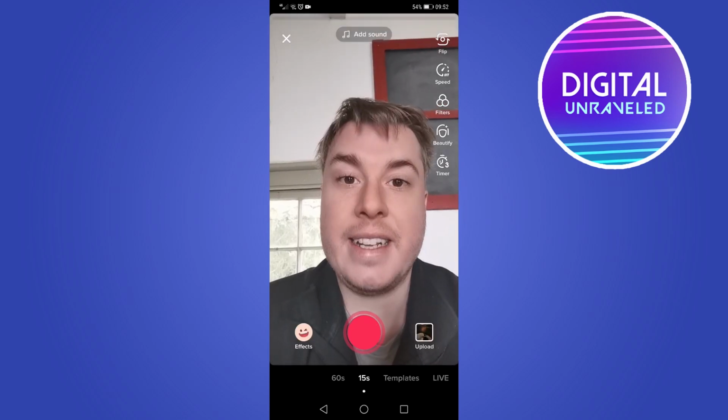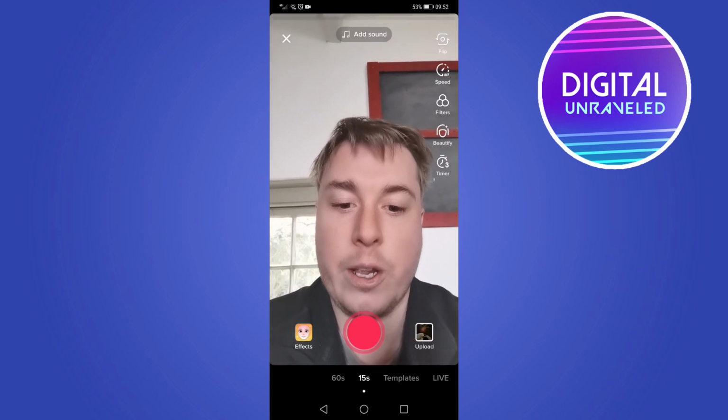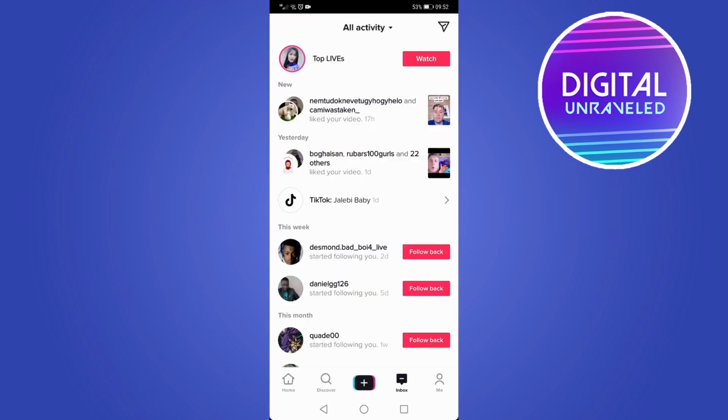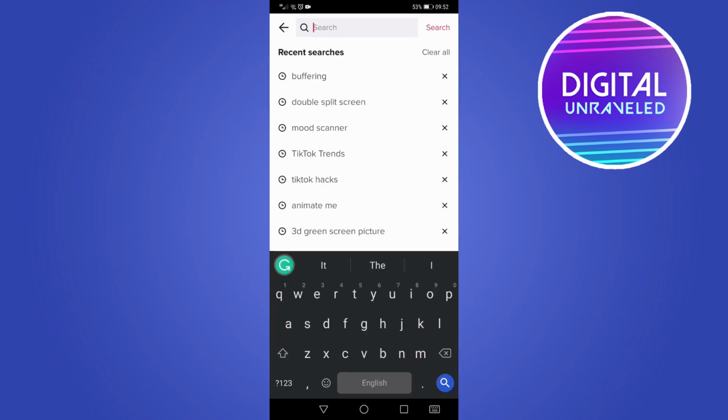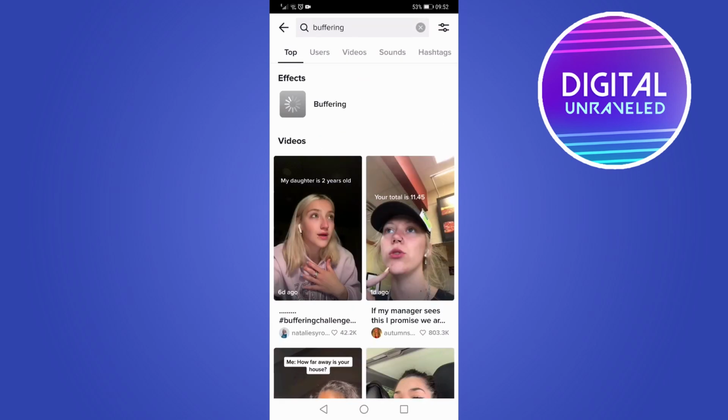If you're not finding the effect within this effects tab, you can go out of the TikTok camera and tap on the discover option with the little magnifying glass at the bottom, and then in the search bar you can just type buffering. Pretty simple. And then it should pop up there with the effects.